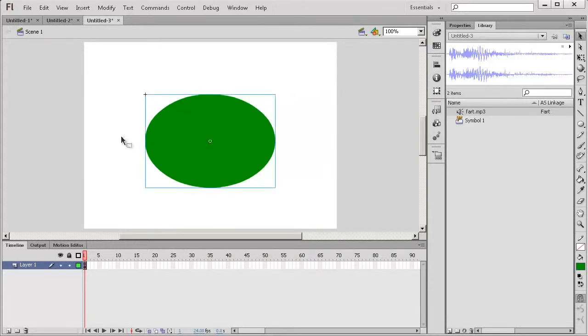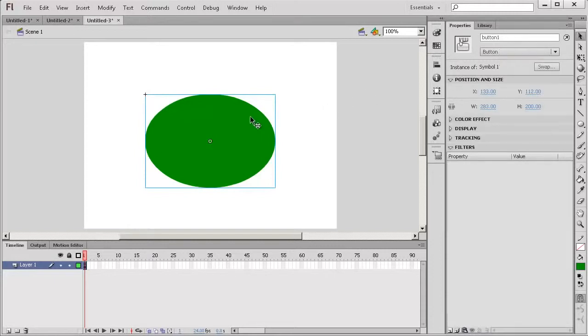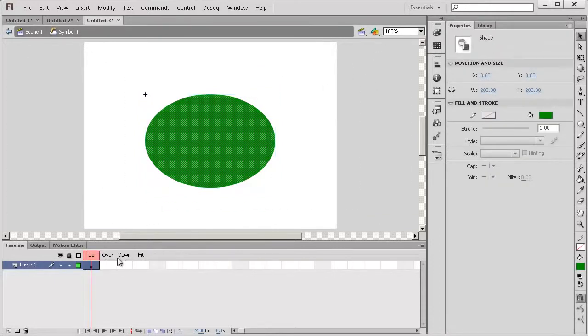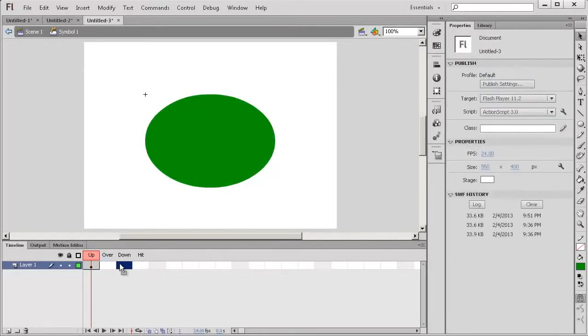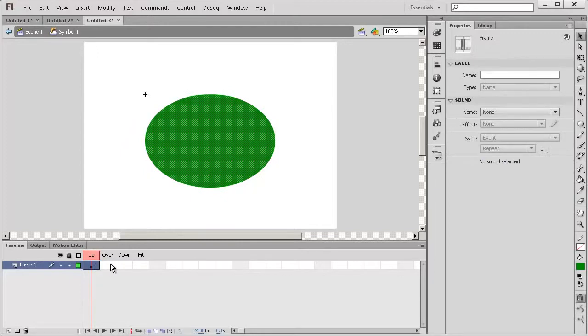Okay, one last interesting thing to finish off this tutorial. We have a nice button here. Look at properties. You can see that this is a button. What does that mean? Well, let's double click into it. You can see that there are different frames here, and let's do something for Up as well as Over.